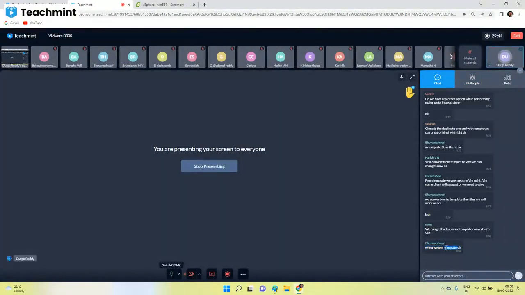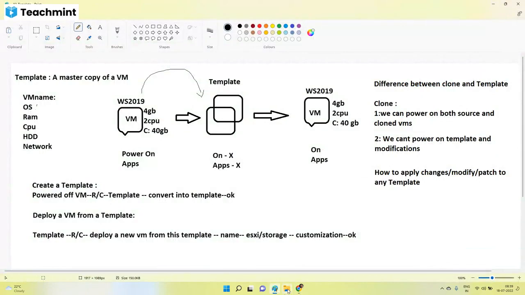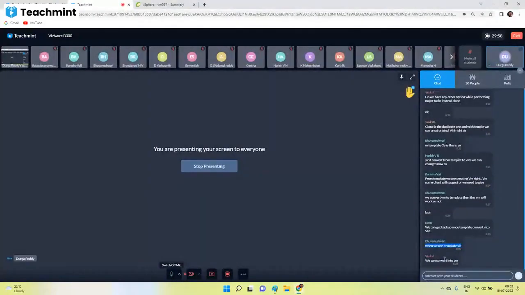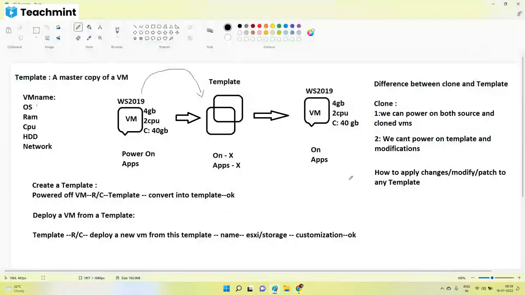We can use a template only to create VMs. Nothing else can be done on a template. When we get a request to create a VM, we use the template and create a VM. That's it. Clear, Bruno? When you get a VM request, you create it. Yes, Venkat, that's the answer.